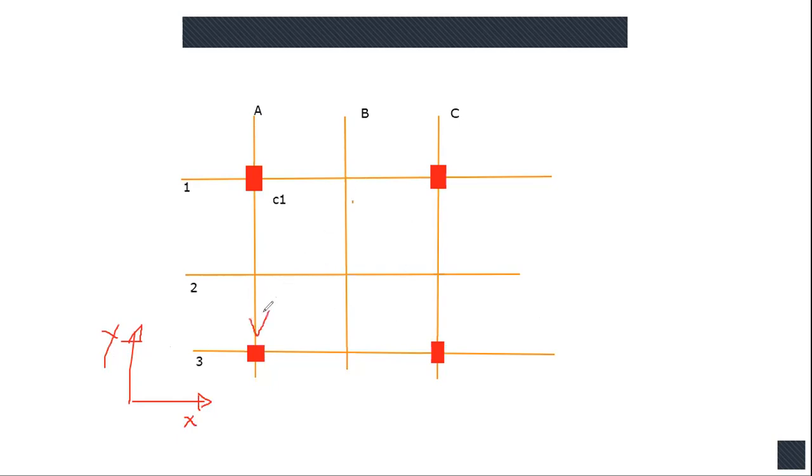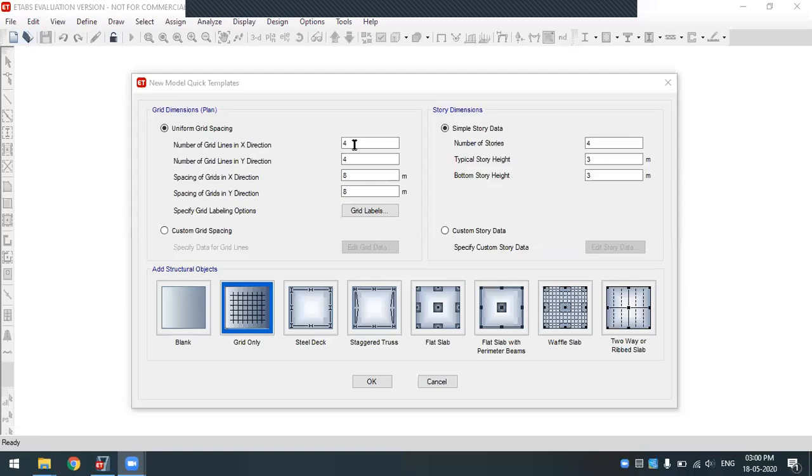In X it is 1, correct? So in X direction there are 3 lines. In Y direction, again 3 more lines are there. Don't get confused. X means vertical lines you have to count. Y direction means horizontal lines you have to count. So same diagram I will follow today.